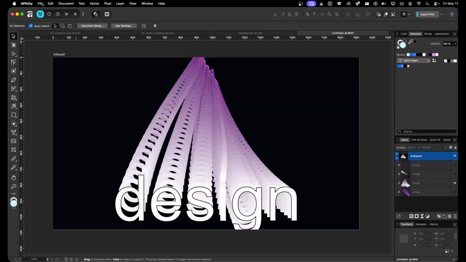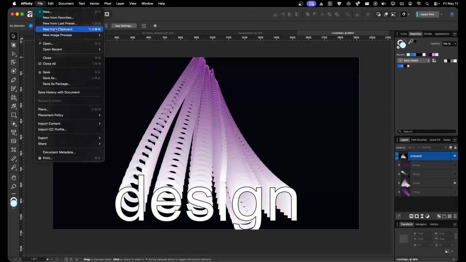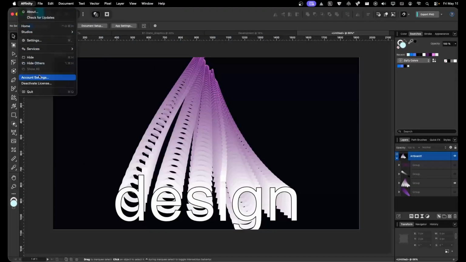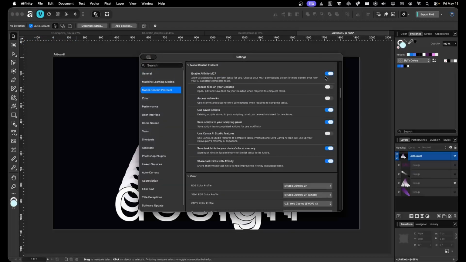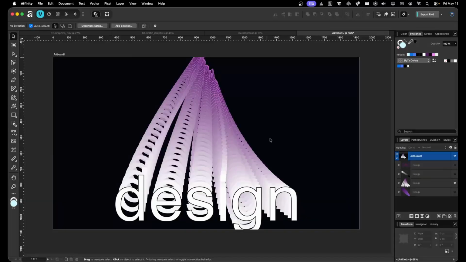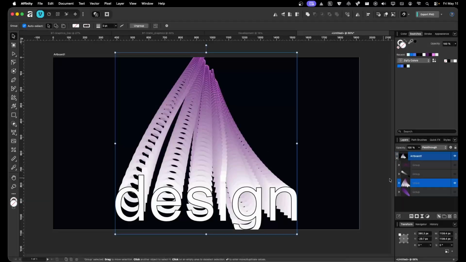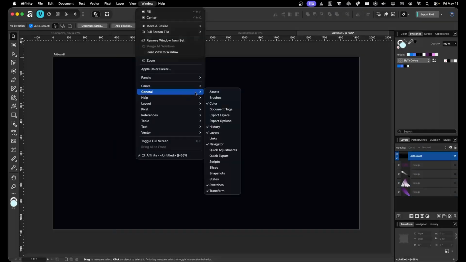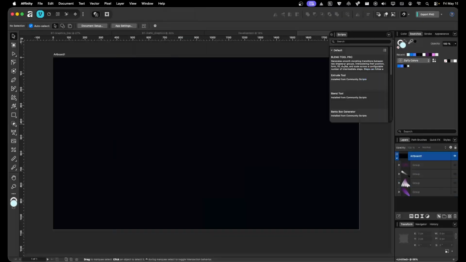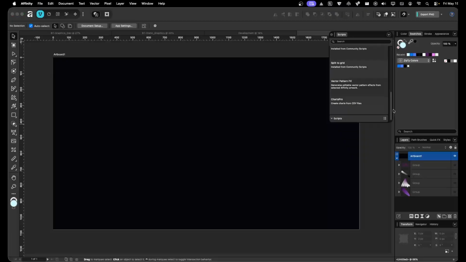If it doesn't show a green button, that's because you need to come into your Affinity settings. Right here, click on Model Context Protocol and make sure this is enabled. If that's enabled, then you're pretty much good to go. Click install, it'll install, and then you come up here to Window, General, Scripts, and it will be somewhere in this script window. I have a bunch of them installed, so I can make use of them right now.